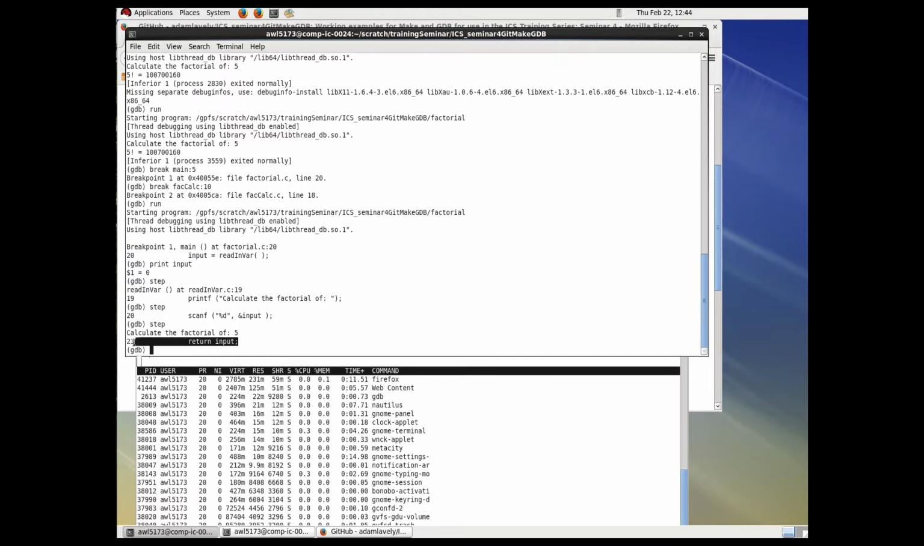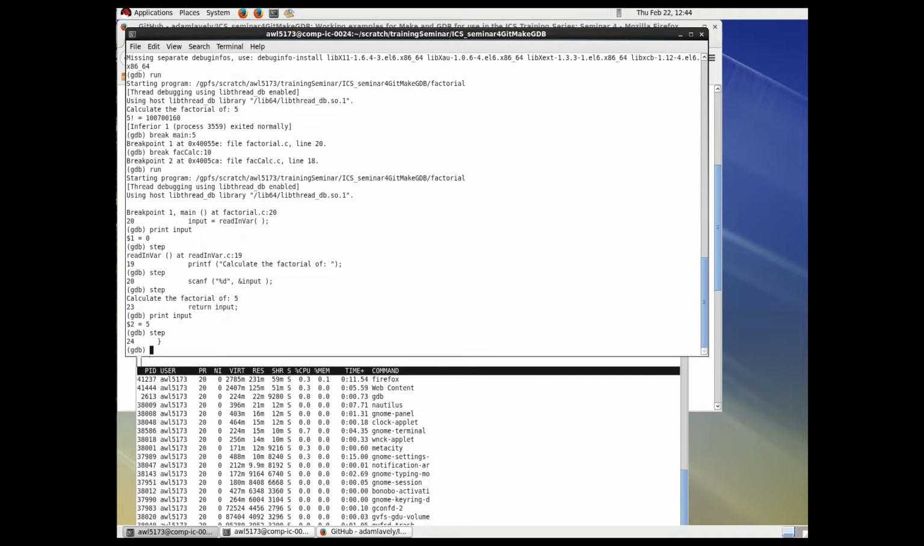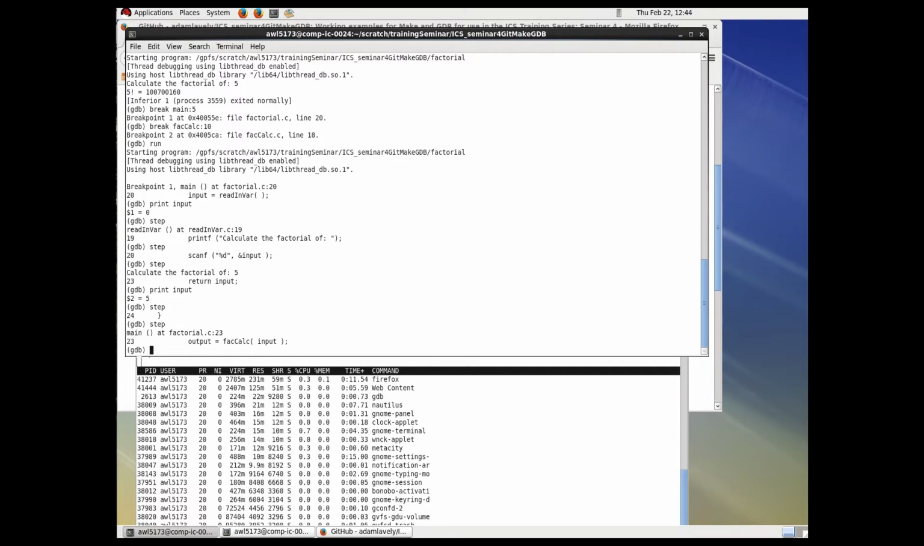Let's make sure that we're actually getting what we were supposed to get. So we can print input, and hopefully we get 5, and not the 0 that we had earlier when we asked to do this the first time.